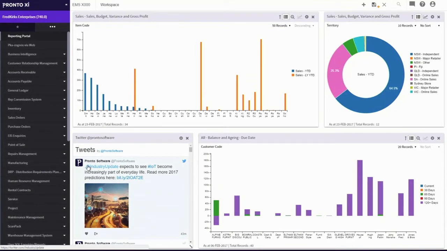In this instance, we choose a Twitter feed. That's nothing to do with the KPI library. But we wanted to give you an example of where Pronto Xi is going also in the future, where you will be able to display on the Pronto Xi screen information that goes beyond the KPI library. For example, social media streams here that could be valuable for your business.